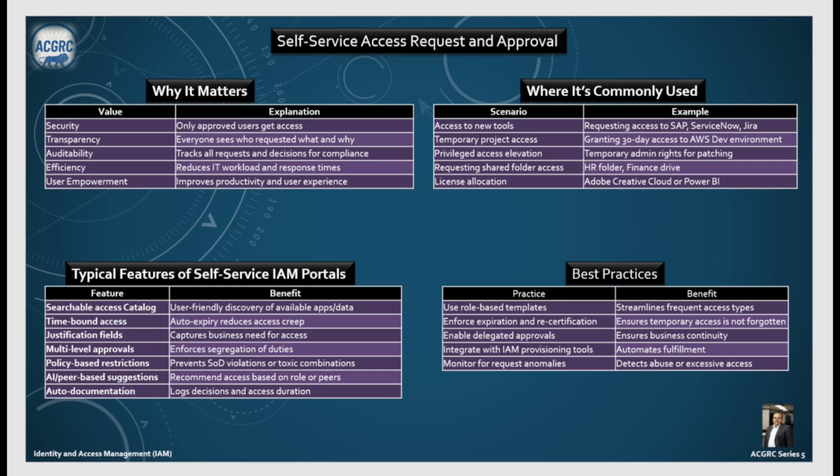Now, why does self-service access request and approval matter? From a security perspective, only approved users get access. From a transparency perspective, everyone sees who requested what and why. From an auditability perspective, it tracks all requests and decisions for compliance. From an efficiency perspective, it reduces IT workload and response time. From a user empowerment perspective, it improves productivity and user experience.